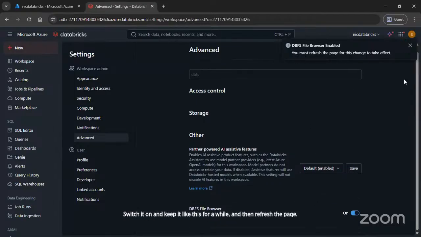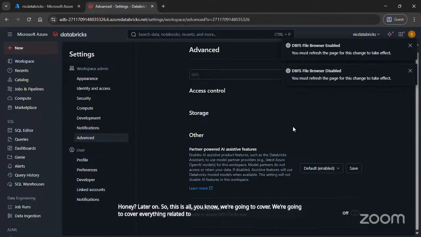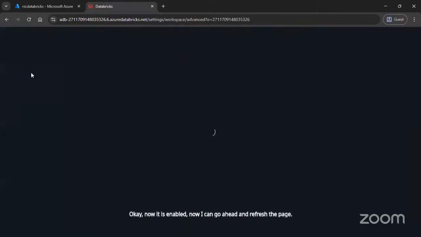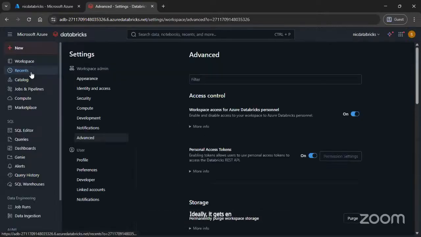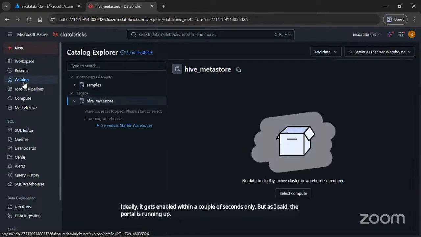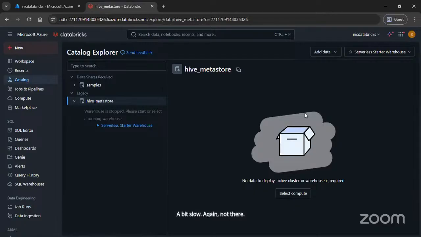All right, later on. So this is all we're going to cover. We're going to cover everything related to Databricks that you see on your screen. Okay, now it is enabled. Now I can go ahead and refresh the page. Ideally, it gets enabled within a couple of seconds only. But as I said, the portal is running a bit slow. Again, not there. Fine, no issues. All right, so we'll stop here.